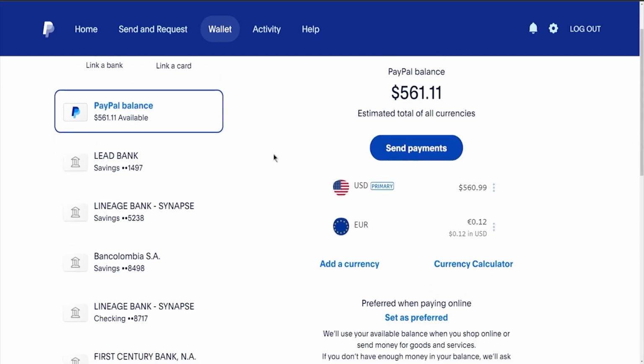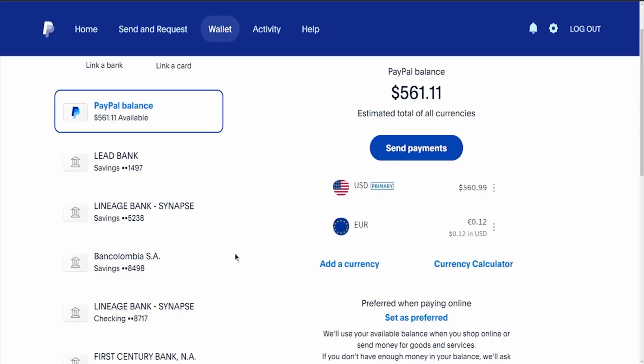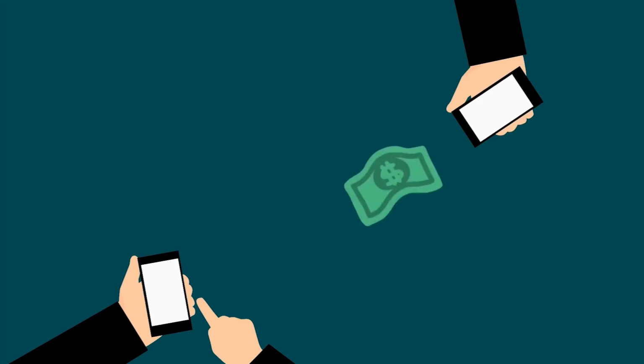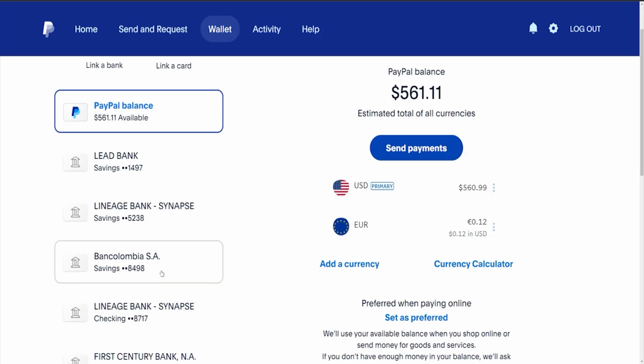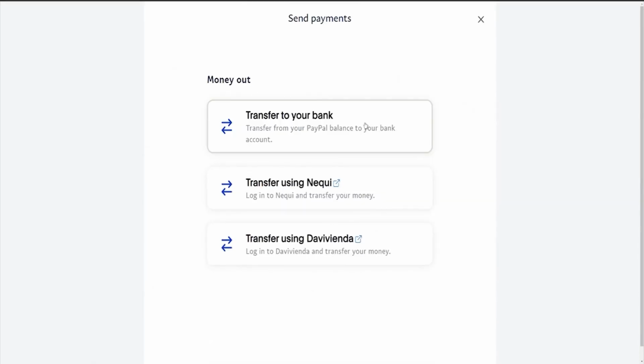But if your bank account is from another country, like in my case, which is Colombia, you won't receive any verification. The account will just show up here, and you will be able to send money directly to your bank account. Once you do that, just verify your account and your account number, then click on where it says Send Payments. And here it will show you transfer to your bank when you have the account fully linked.